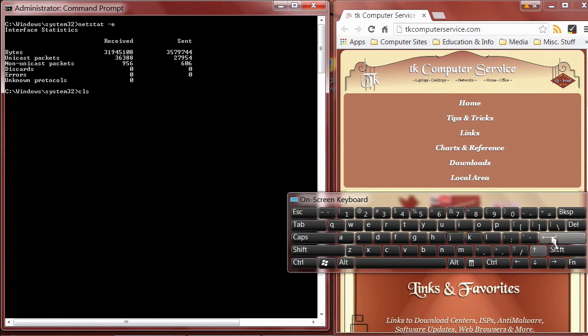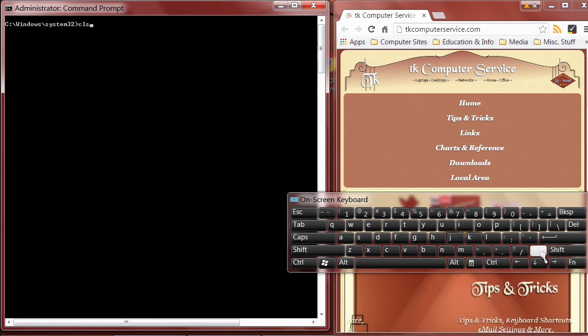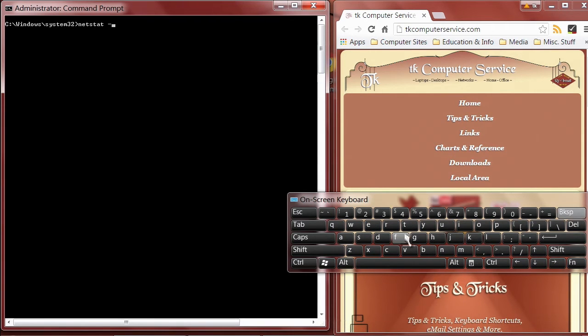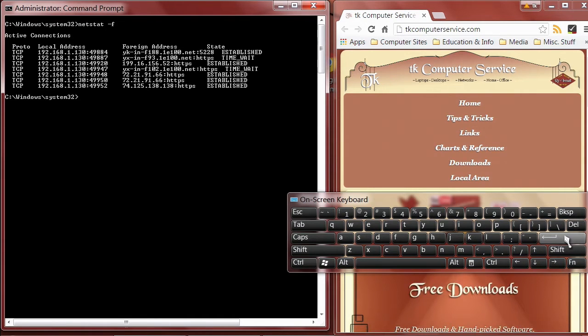Clear our screen again. Move on to the F switch. And F, press the enter key. Netstat with the F switch will display the fully qualified names for the foreign address only, also known as the FQDNs. This will include the host name, which is before the first period here, that's our host name, as well as the domain name, which is after the first period.